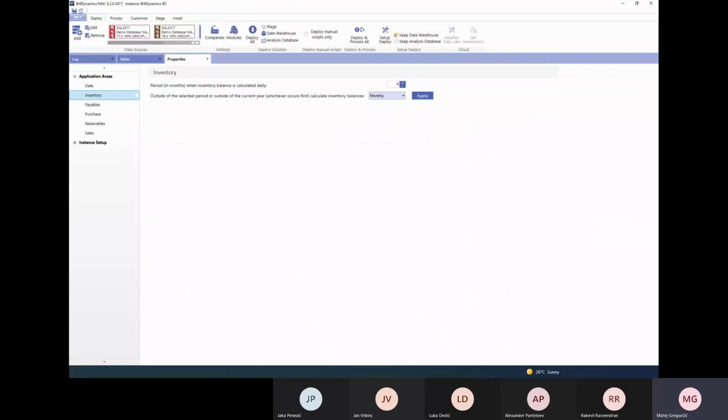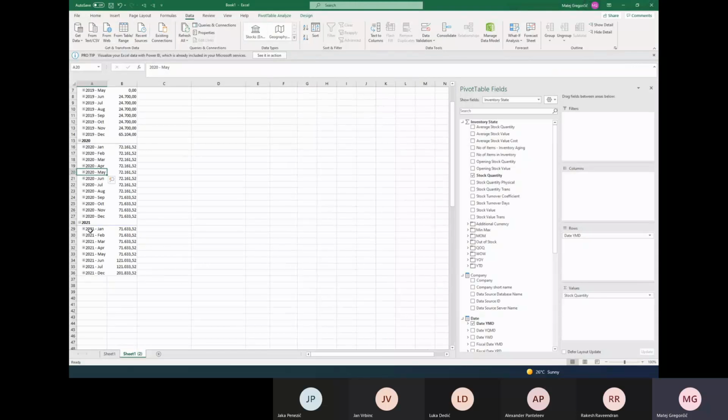Let me show you this one. So let's read what is written here. Period in months when inventory balance is calculated daily. Outside of the selected period or outside the current year, calculate inventory balances on a monthly basis. So what does this mean? First, going back to the data itself.